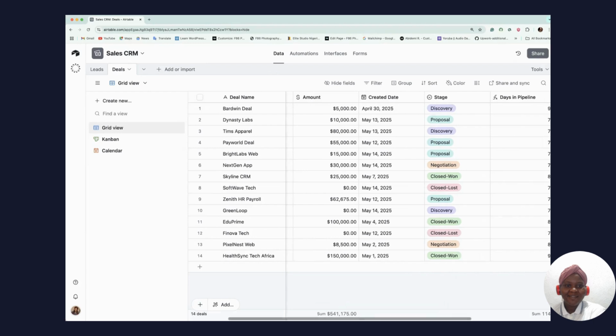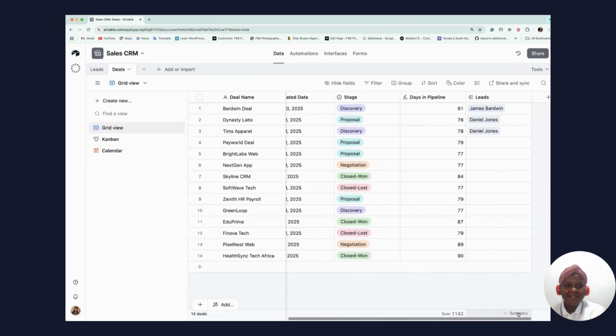So now there's one field I want to show you. Days in pipeline. It is a formula field that we used in Airtable. It helps us calculate how many days have passed since this deal was added to the CRM. Do you understand? How many days have passed since it was added?